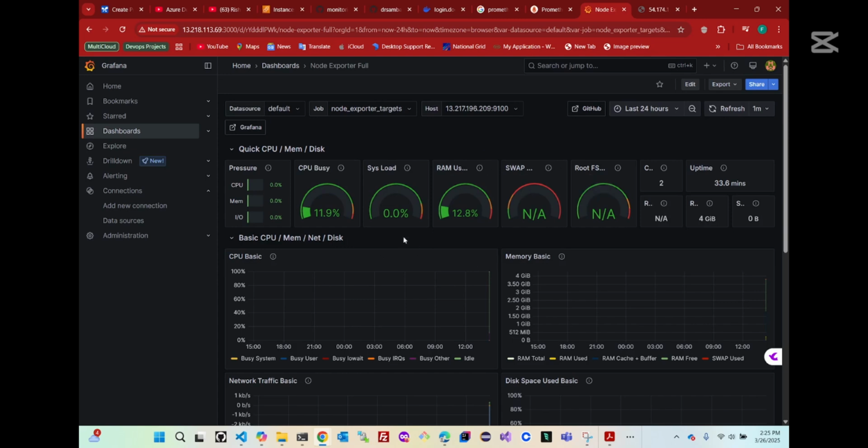And you can see the beautiful dashboard. Let me expand it a little bit. You can see this is the beautiful dashboard that we have. So you can see this is telling us CPU, how busy the CPU is. It's only using about 90% of it. You have RAM, about 12.8%.